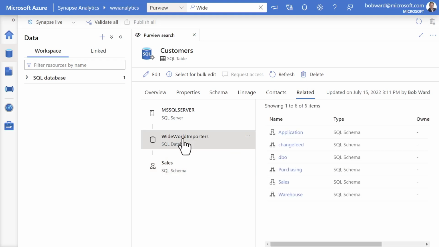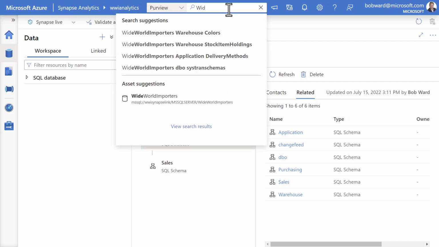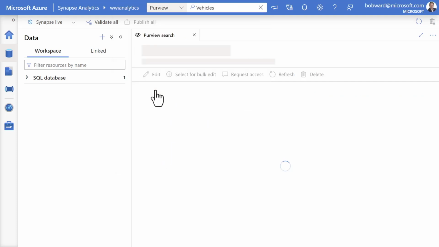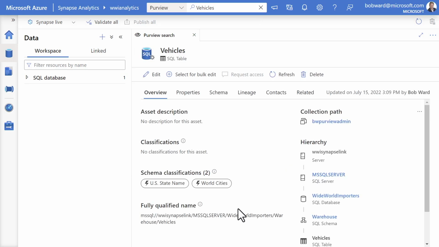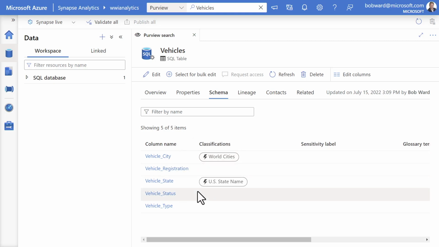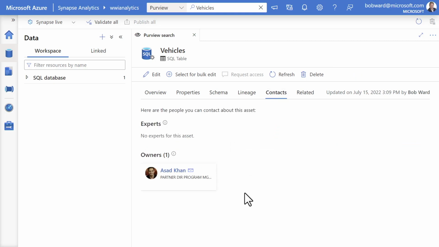I'd like to look more at the vehicles table, but I don't know what schema it's in. So I can go back to Purview Search, type in the word vehicles, and look at the catalog of information about the vehicles table. Just like other tables, I can look at schema classifications for this table, or I can drill in further to find out what columns exist in the table, which classifications match to those. Just like the database and other tables, I can see who the owner of the table is as well. This is an example of Purview integration with Synapse and SQL.